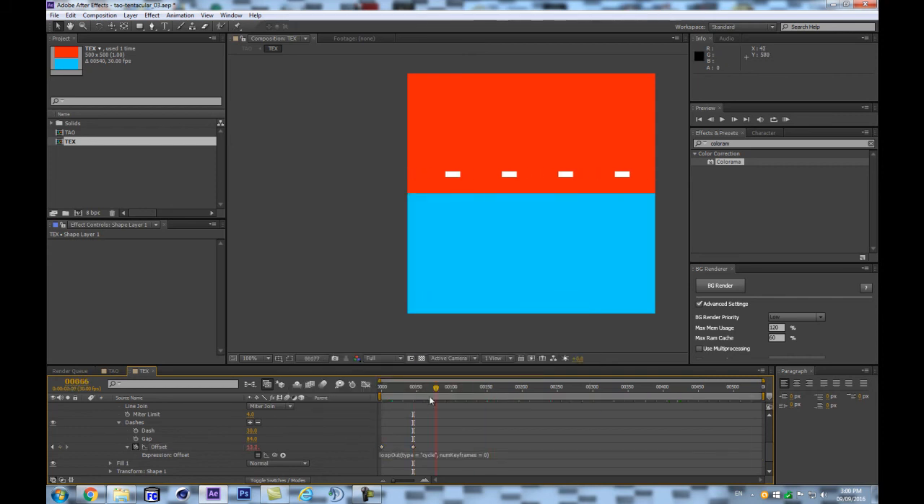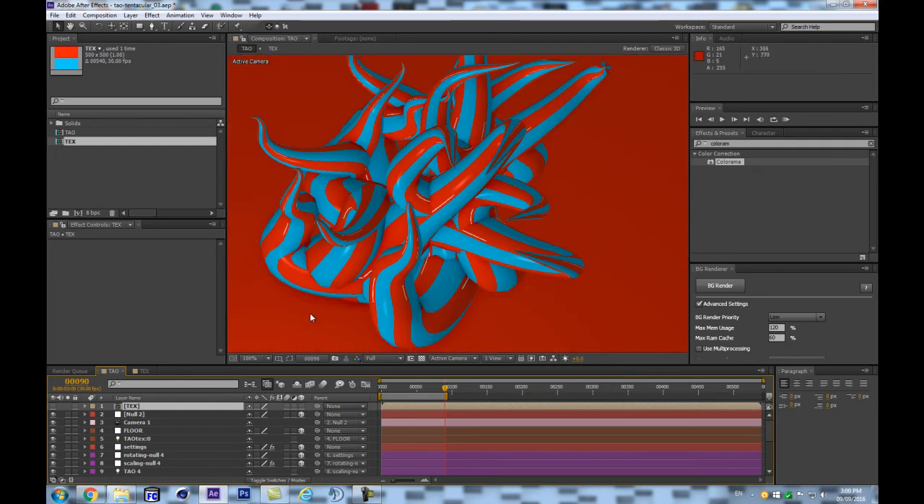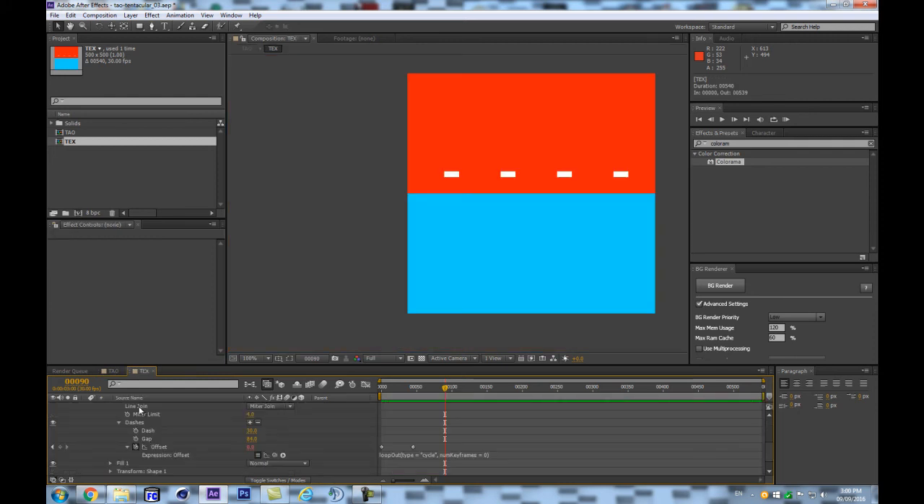So it's gonna loop, and since 90 is divisible by 45, then it's gonna work with our loop thing. So let's hit Control Alt forward slash to refresh, and there we have our little dashes that are moving there. And I think that we can maybe have them a little bit thicker. So let's do that.